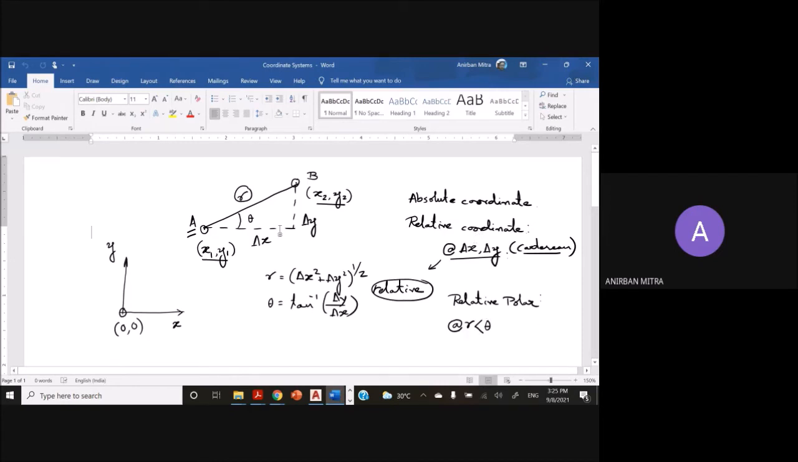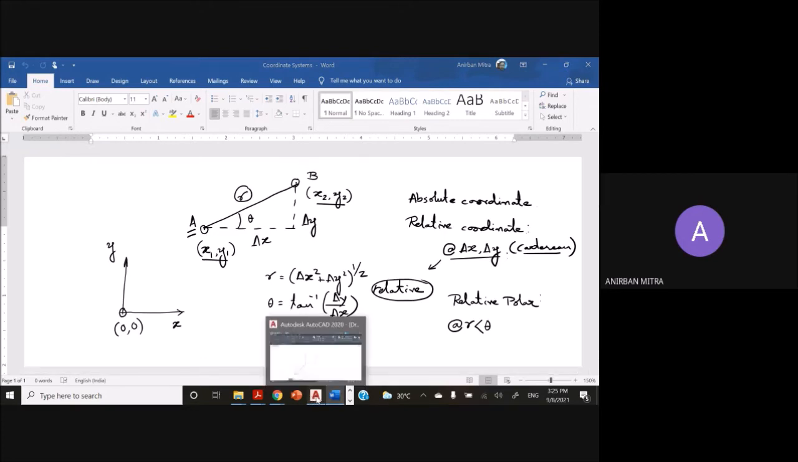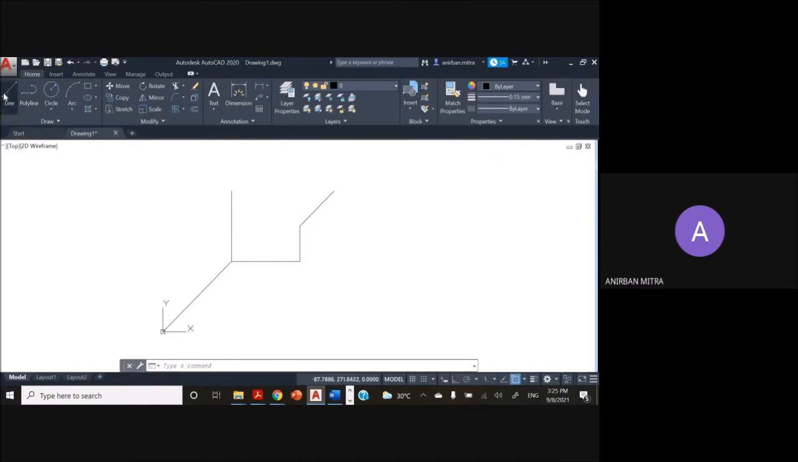What about the polar one? Polar one actually refers to the length of the line segment. Previously, it was the increments in x direction and y direction. By the way, here I could have provided negative values as well. Just to go back to it, I start from here. Let's say @ minus 100, comma 0. That means now I'm drawing a horizontal line, but I'm going to move towards the left, negative x direction, like this.